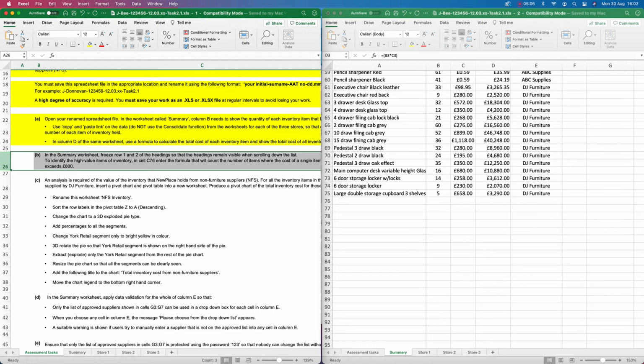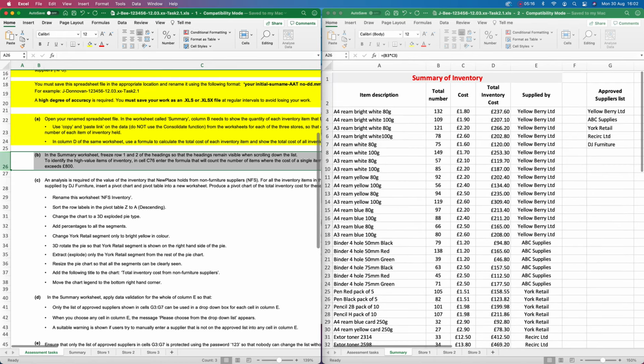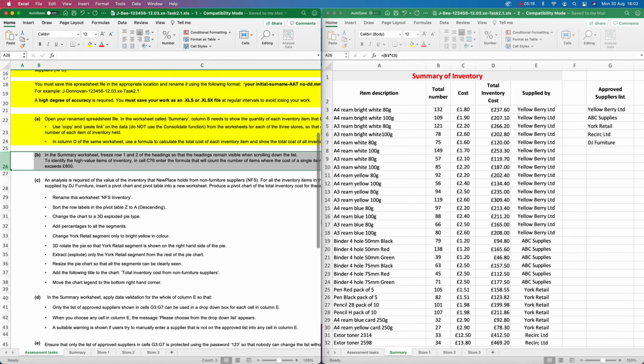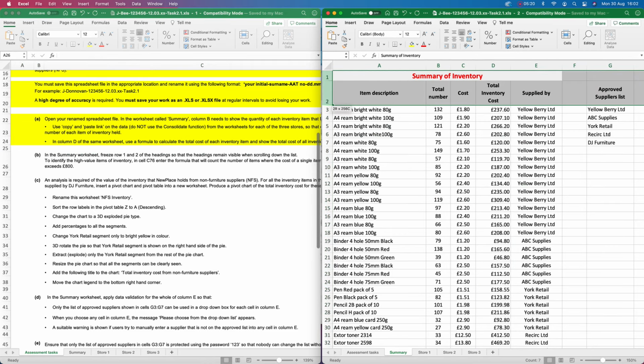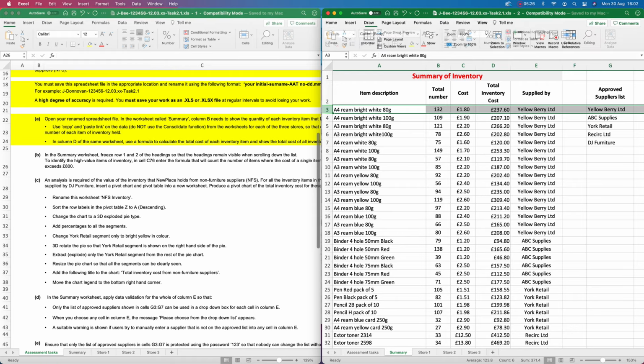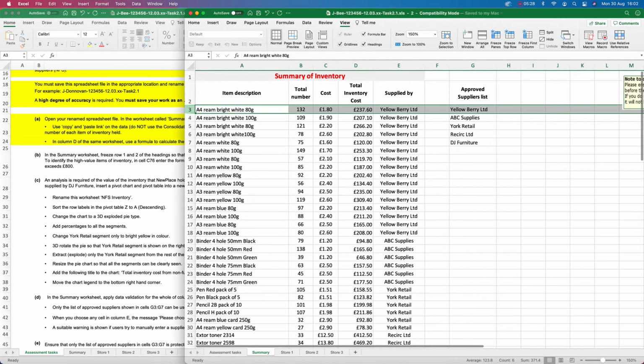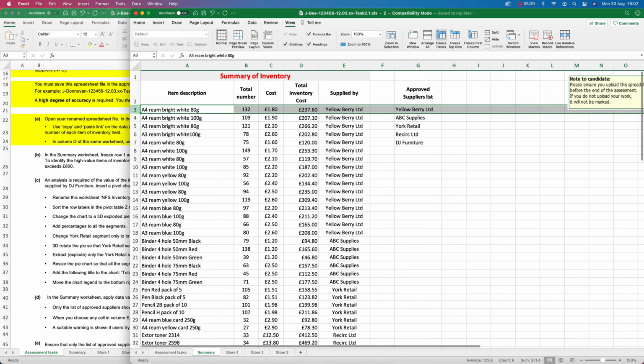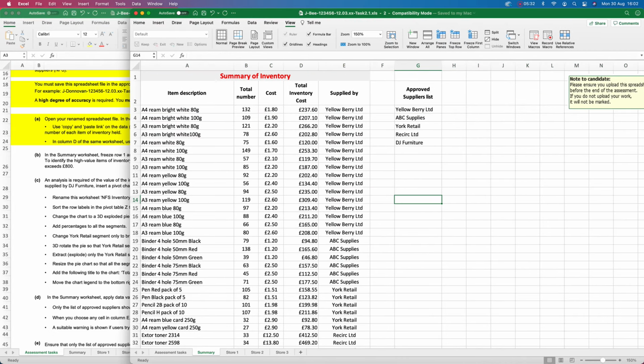B. In the summary worksheet, I want to freeze row 1 and 2 of the headings so that the headings remain visible when scrolling down. So let's go up. Now, as I want 1 and 2 rows frozen, I need to be on row 3. To freeze it, I'm going to go to View. I'm going to open this up so you can see where I'm going. And I'm going to click on Freeze Panes. Now, there's no line.